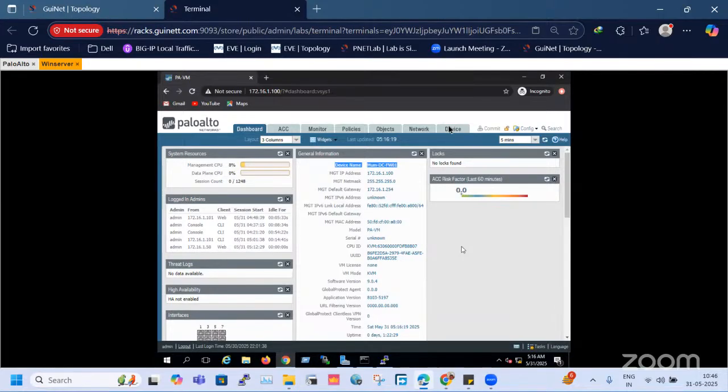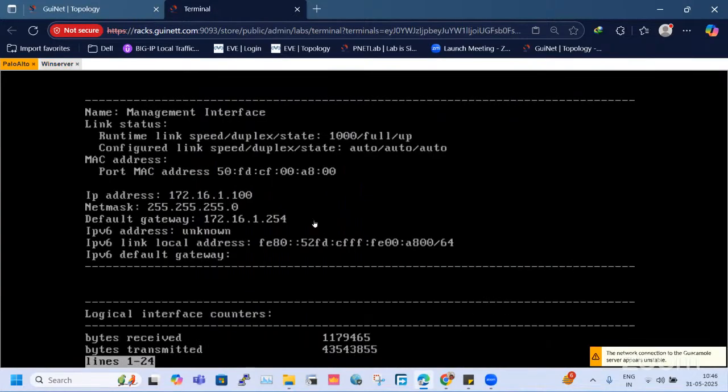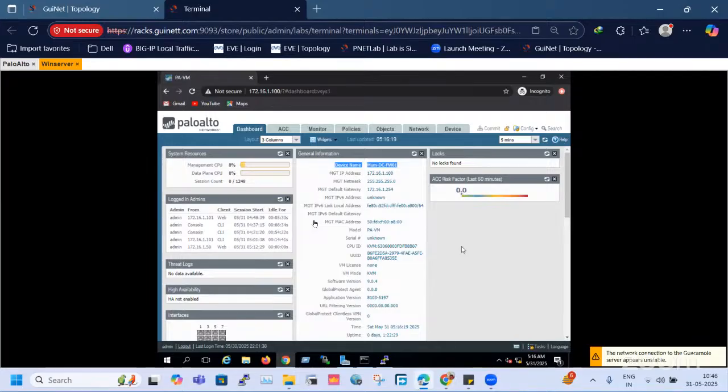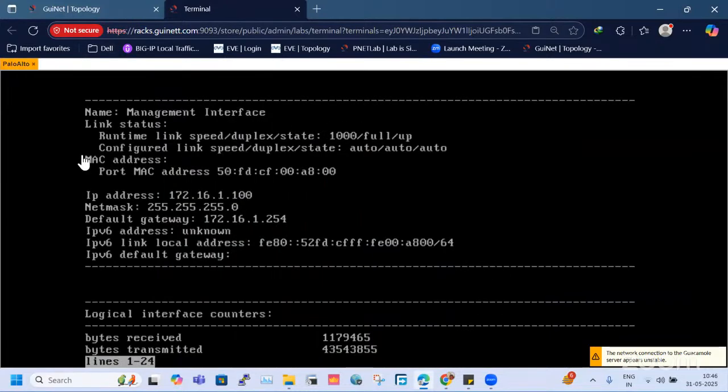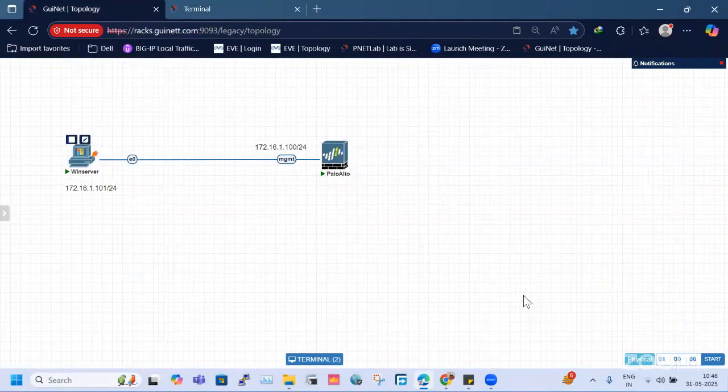Okay, let me take the settings. This is how you can configure the management interface of your Palo Alto firewall the first time, right? And this is the way you can take the access, or create the restrictions with your management interface. We have seen how we can configure it through the CLI as well as from the GUI also, right?